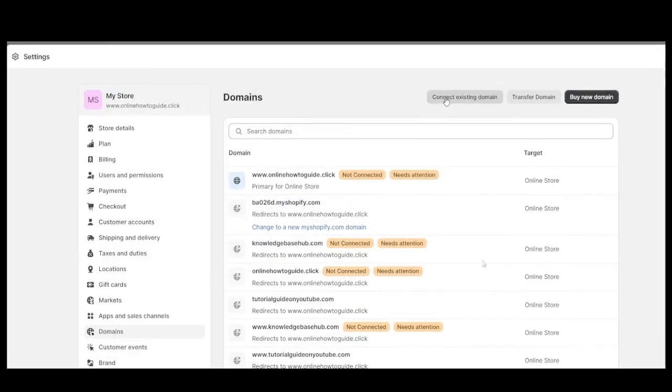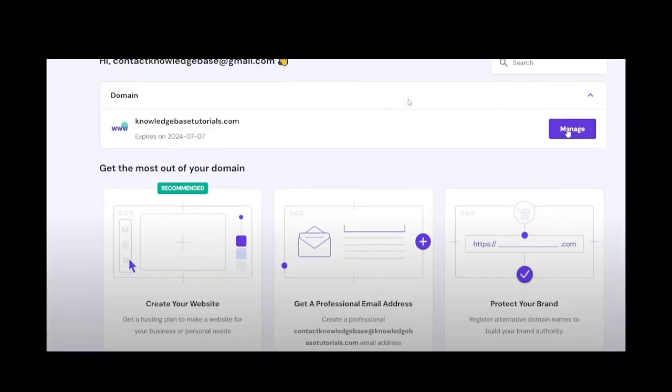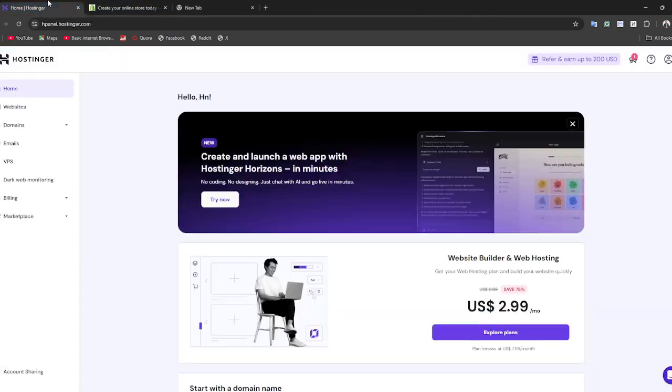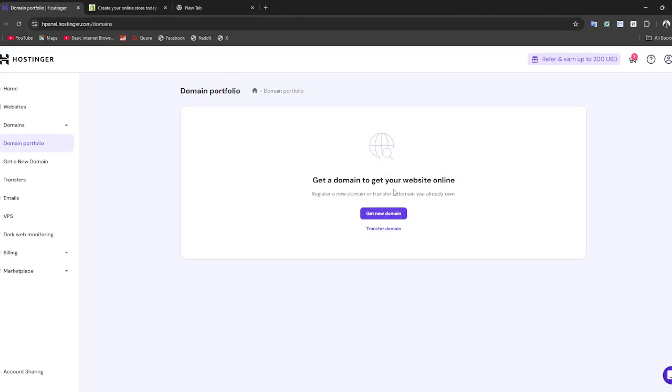After clicking onto connect existing domain, you will be asked to enter your domain's ID and password. For example, your Hostinger's domain information. You have to buy a domain from here.